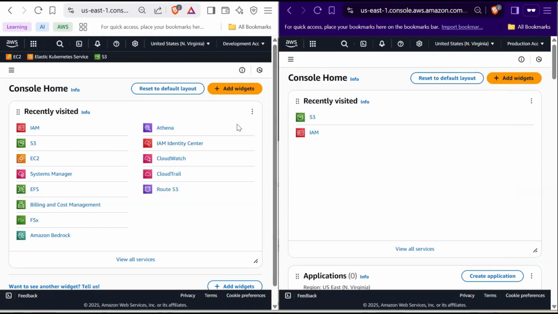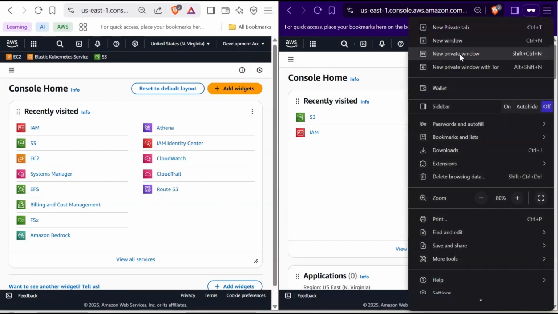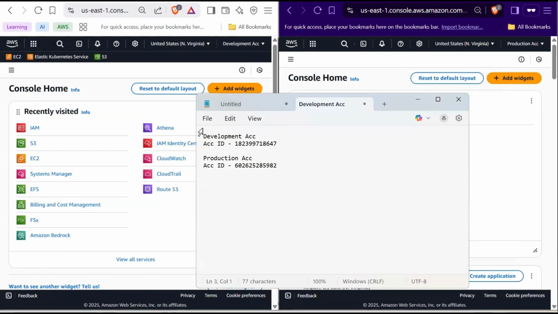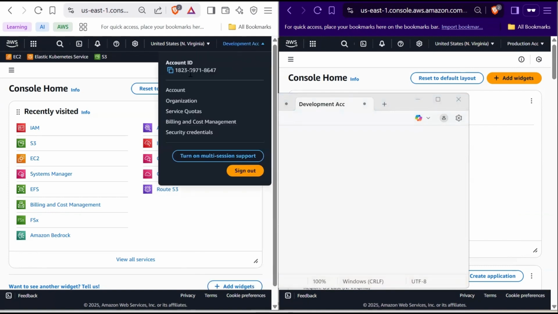I have logged in into two different AWS accounts. One is the development account in a normal browser window, and the other is the production account opened in a private window to avoid account overlap. Before we proceed, copy the development and production account IDs into Notepad as shown here. You can find your account IDs under the account name drop-down menu.